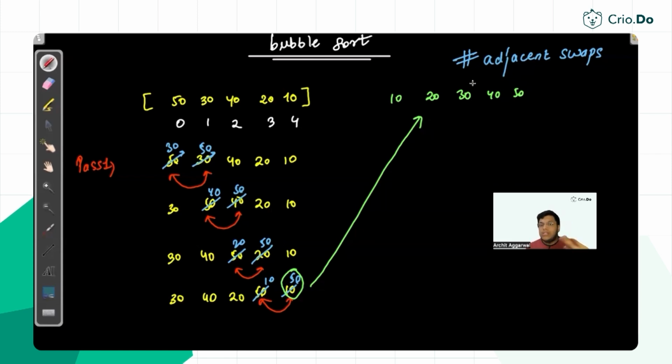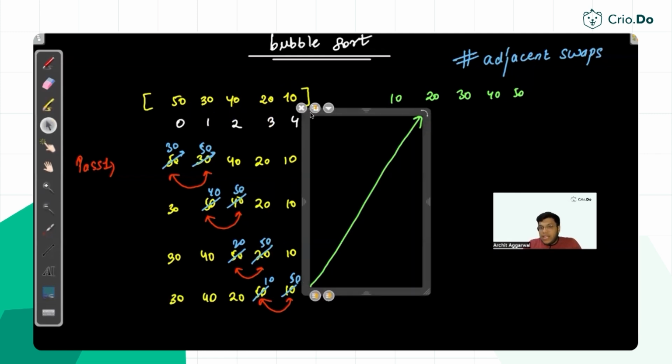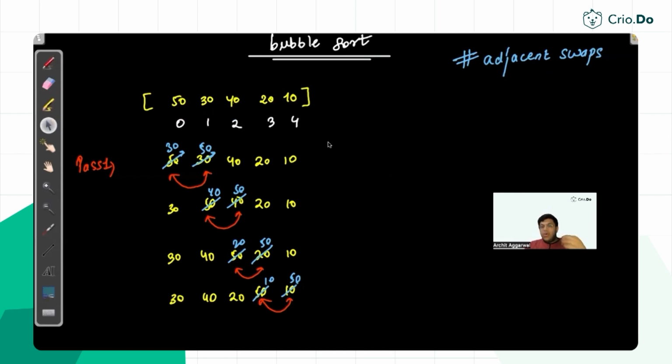This is how we are doing the swappings, or the comparisons. What we were doing was comparing 50 with 30, moving it to the right side because it was heavier, swapping it with 40 because it was more than 40, swapping it with 20 because it was more than 20, swapping it with 10 because it was more than 10. So we are essentially making the heaviest element go to the rightmost side. So 50, after the completion of the first pass, is already sorted. That is the last index of the array. If the array was of size 5, the fourth index is already sorted.